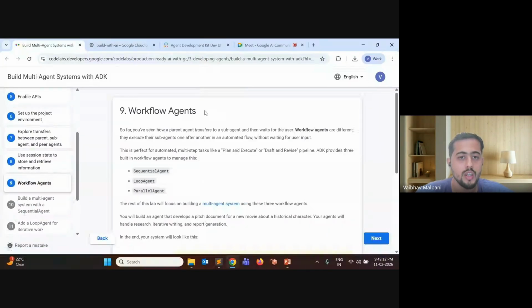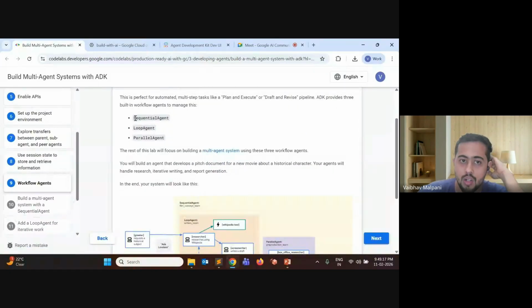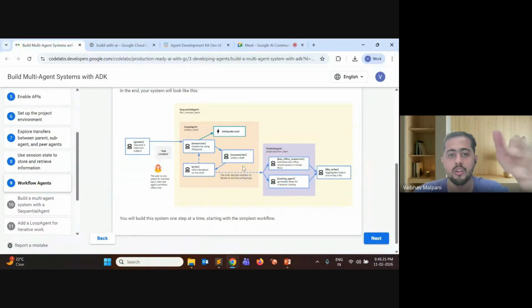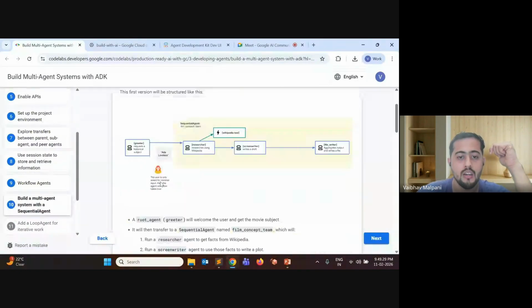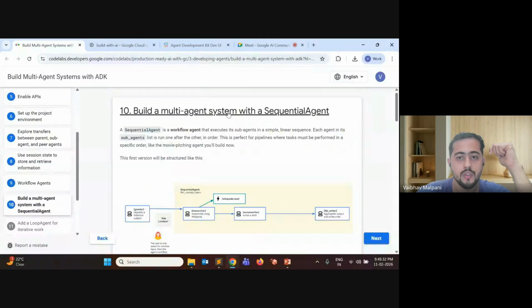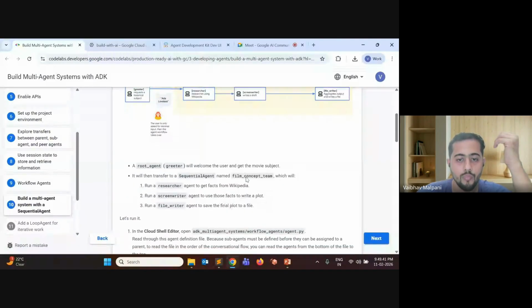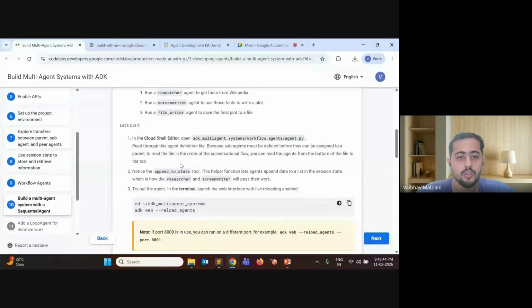Now we are on to the next agent where we mentioned the movie writing agent, right? I've already mentioned the sequential agent, loop agent, and parallel agent. You can look through this, but it is all the things that I've just mentioned in my slide as well. So we'll go to step number 10. Here, you will see first we are trying to build the sequential agent, wherein it is just doing the research, it will do screenwriting, and it will have a file writer agent which will write the file. Okay.